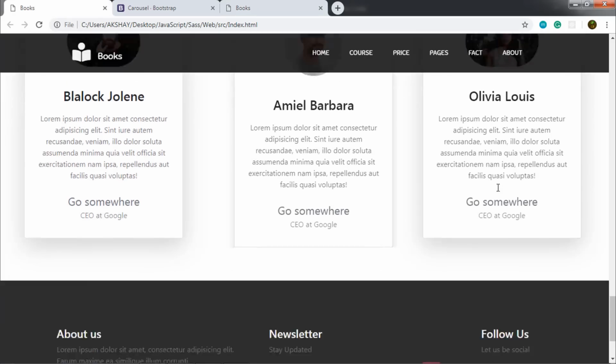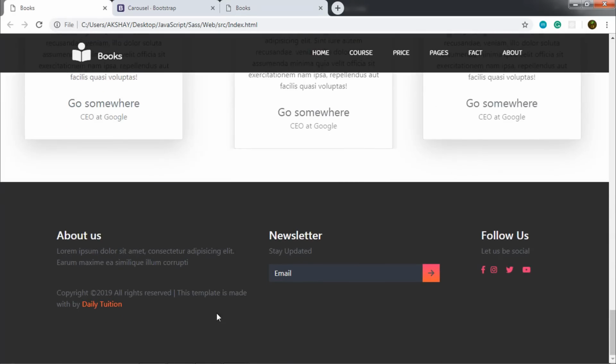Now just after that, the last section we wanted to create is a footer section. In this footer, we're going to add this about section where we have this paragraph. Then we have this newsletter section, this text box, and this follows section. So let's get started and create this beautiful footer.